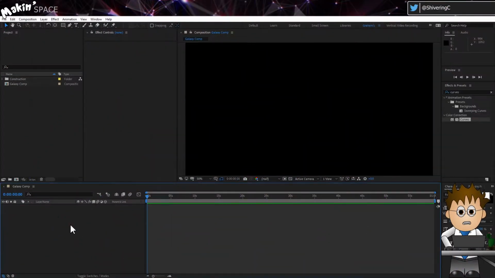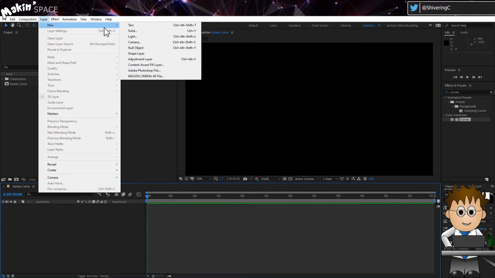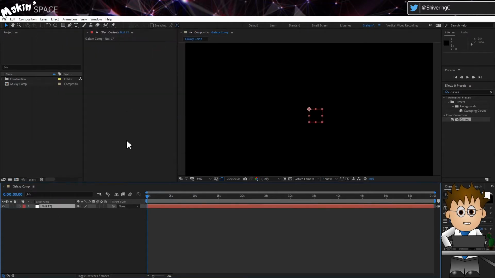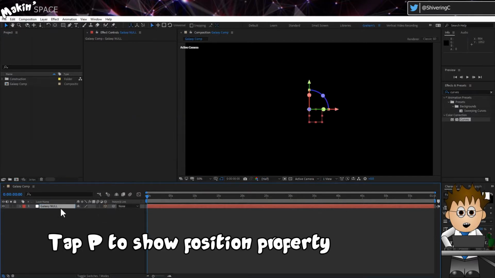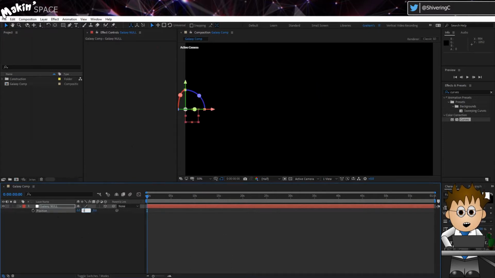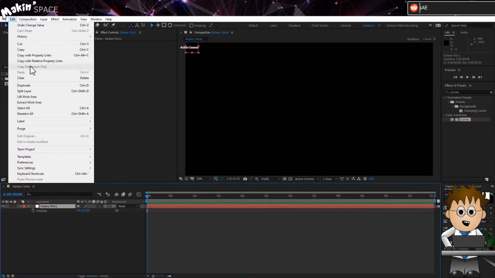I have a 1080p comp, and the first thing I'm going to do is create some null objects. Go to Layer, New, Null Object. Hit enter and rename this to Galaxy Null. We'll hang everything off this. Make it 3D. Hit P and set the position properties to 0, 0, 0, which will put the null in the top left corner. Make sure it's selected and go to Edit, Duplicate.